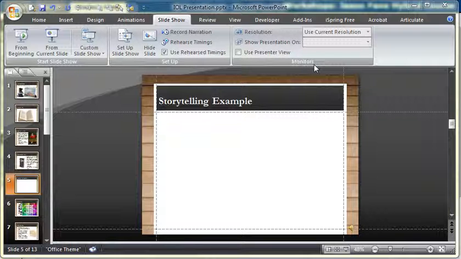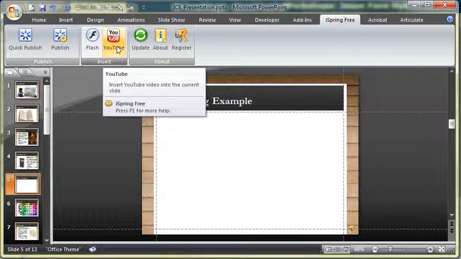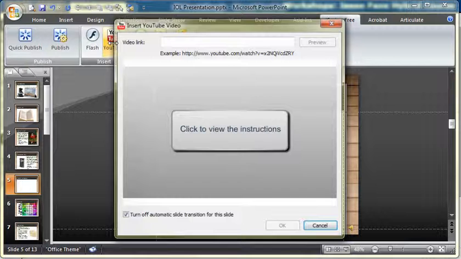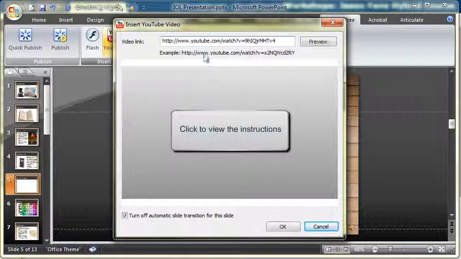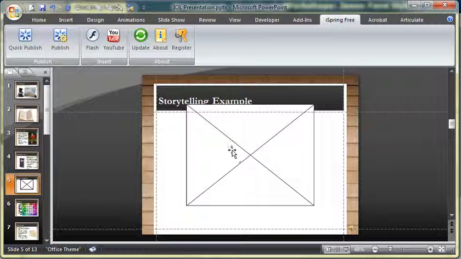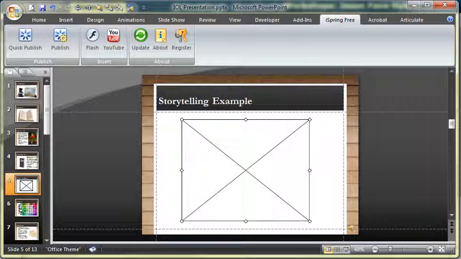Then let's work on putting this into our presentation. In all of the laptops that we've provided for the Hybrid Academy, there's going to be an add-on called iSpring Free. With that, we can add our YouTube video right where it says YouTube, and we just paste in our URL. It even gives you this little example URL, but this is the URL we're using. Then we can click OK once we're done. We can also move this where we want it, so let me center it here, and we're done.